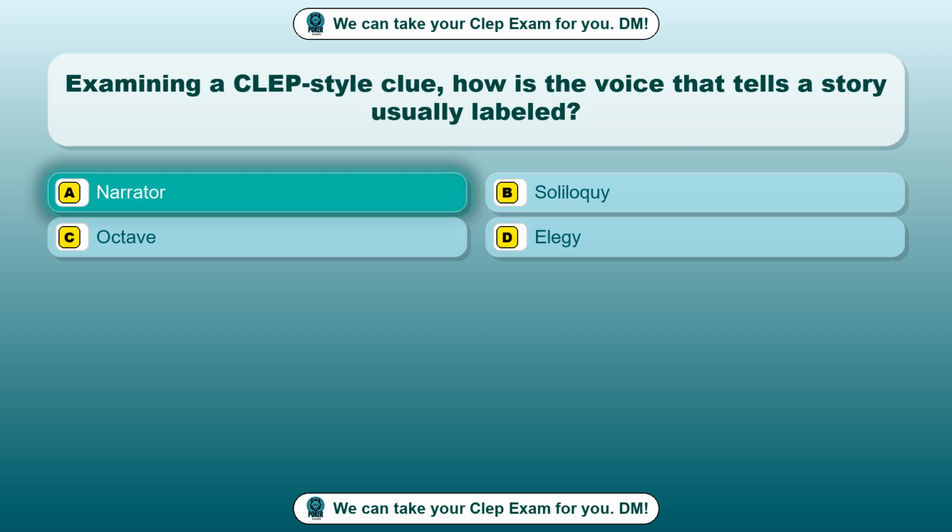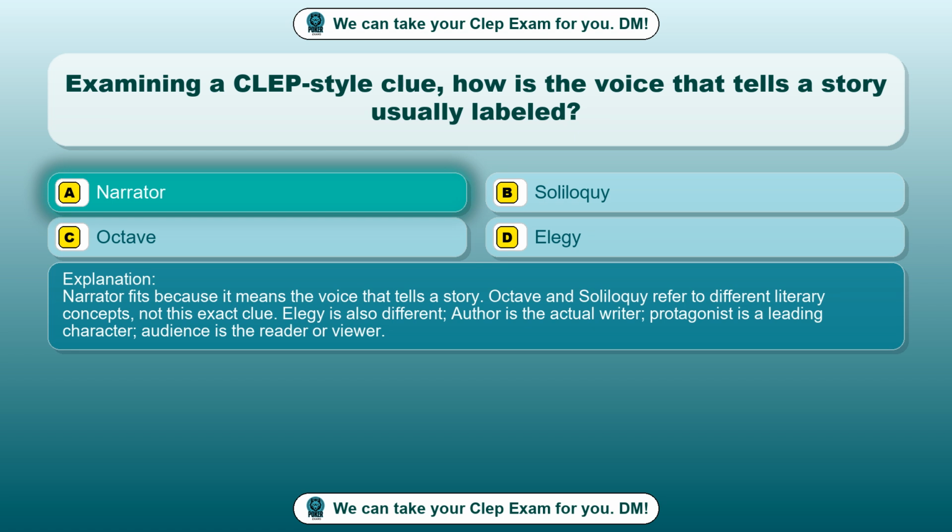Narrator. Narrator fits because it means the voice that tells a story. Octave and soliloquy refer to different literary concepts, not this exact clue. Elegy is also different. Author is the actual writer, protagonist is a leading character, audience is the reader or viewer.